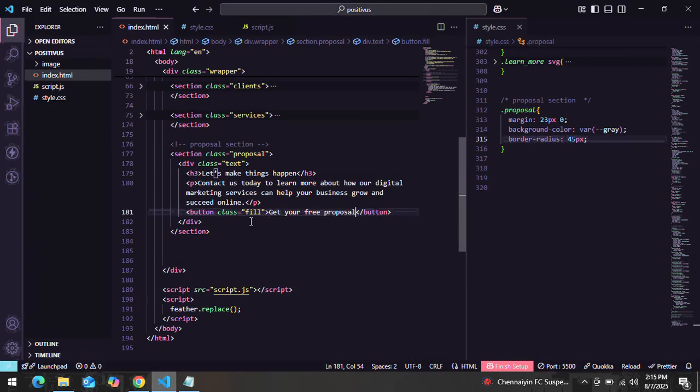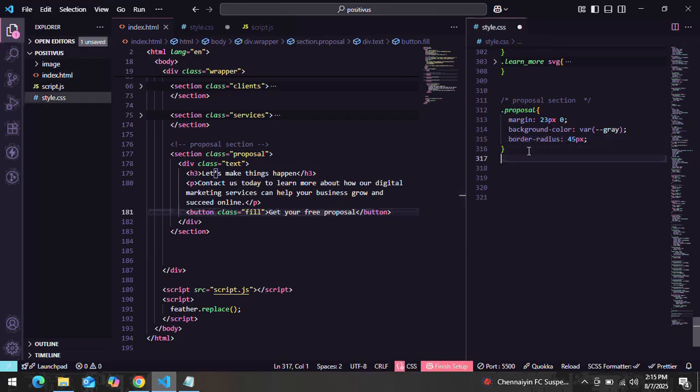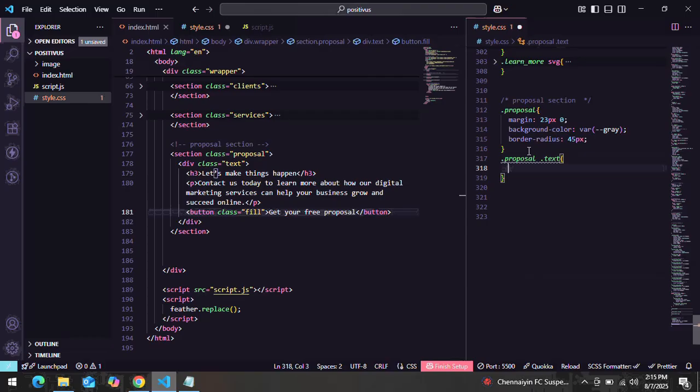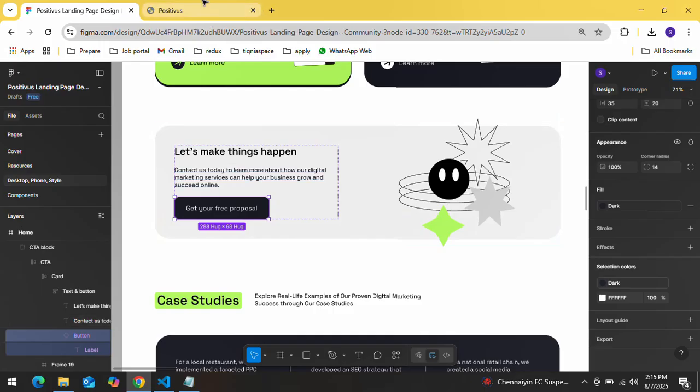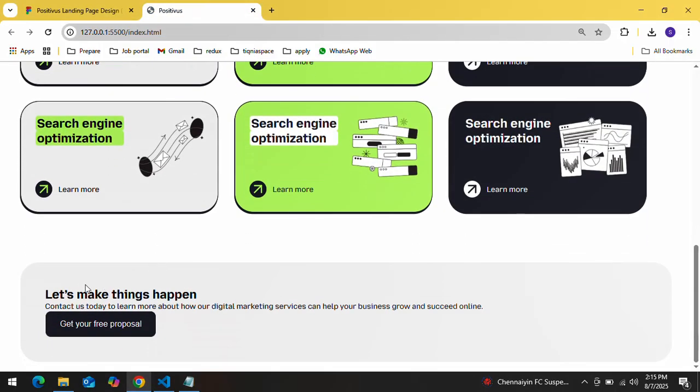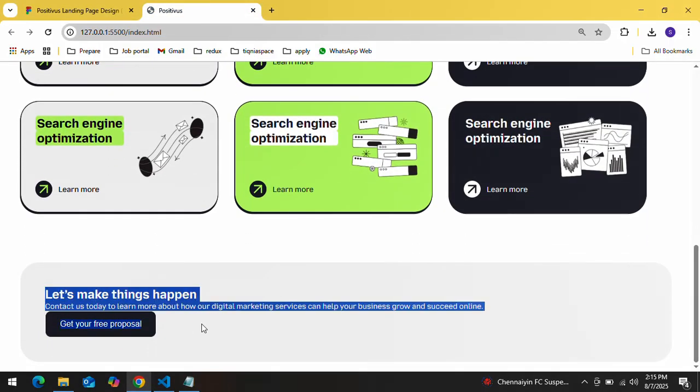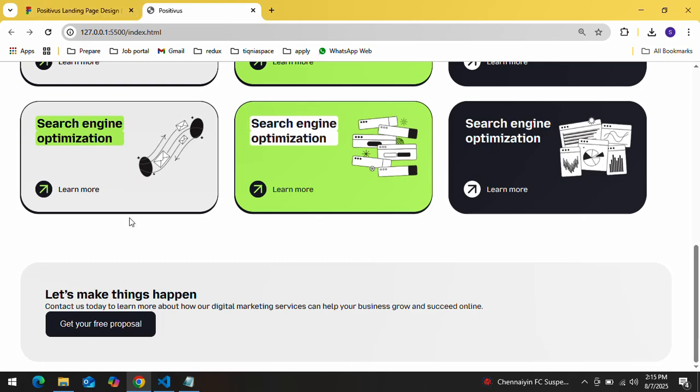So basically for proposal, proposal dot text, the padding is 60 pixels. Let's see if 60 pixels looks good to us or not. Yeah, it looks good, right? Let me do one more thing. Okay, that's fine for now.